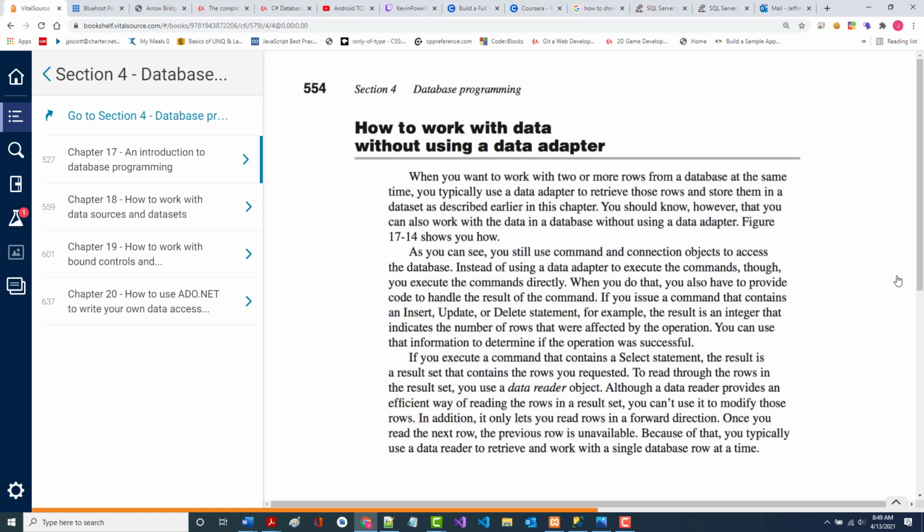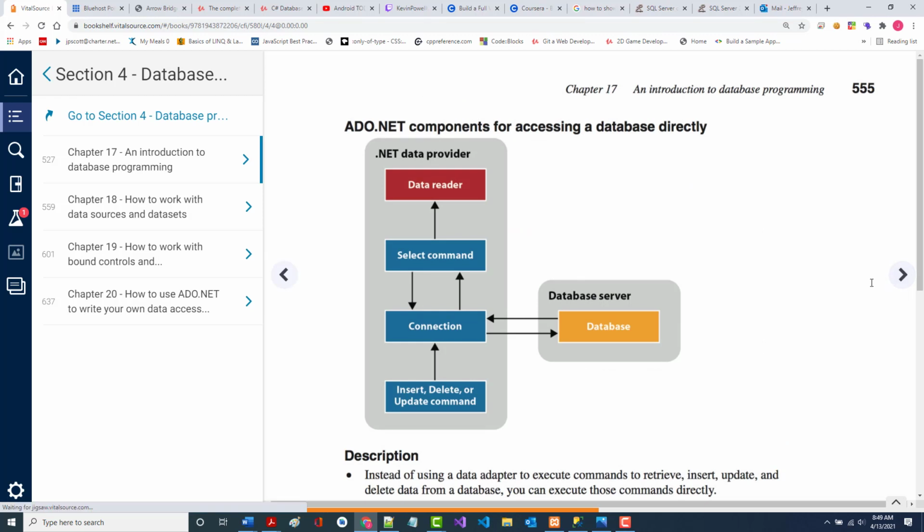So here they talk about, again, the data adapter, and they're showing it in here. Now, in this example, they're showing a data reader, and notice they have select. A data reader, remember, that's that read-only thing. That only makes sense with a select statement. It would not make sense to use a data reader with an insert or an update or a delete.